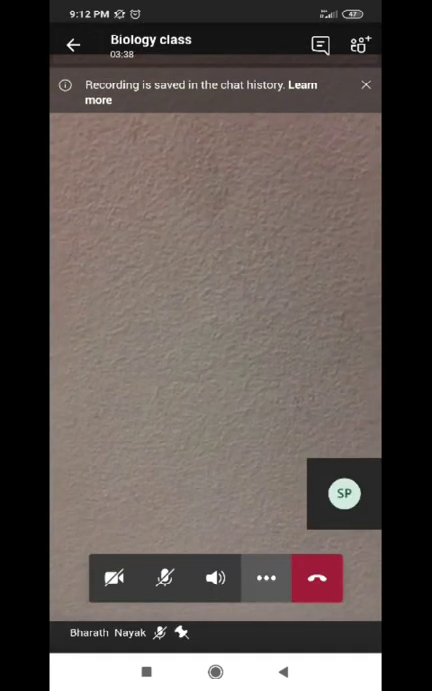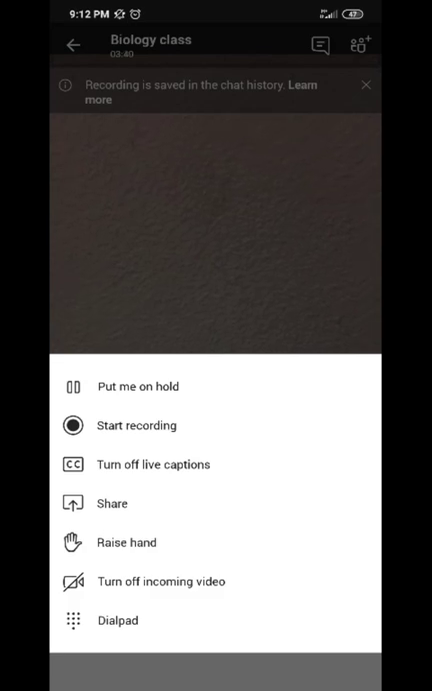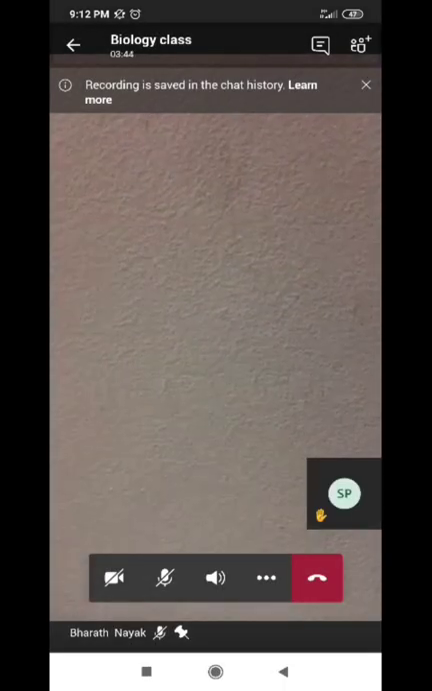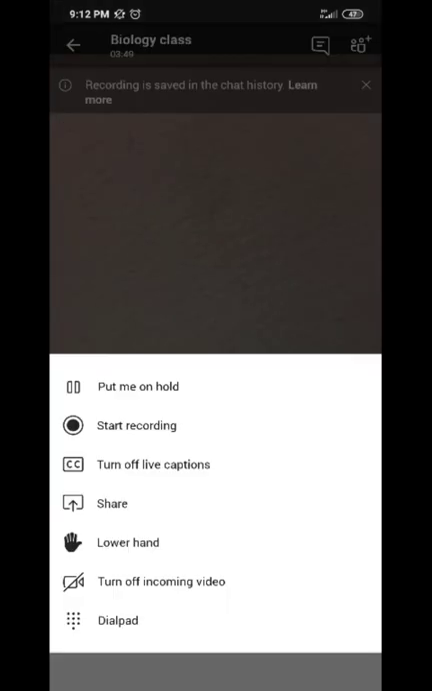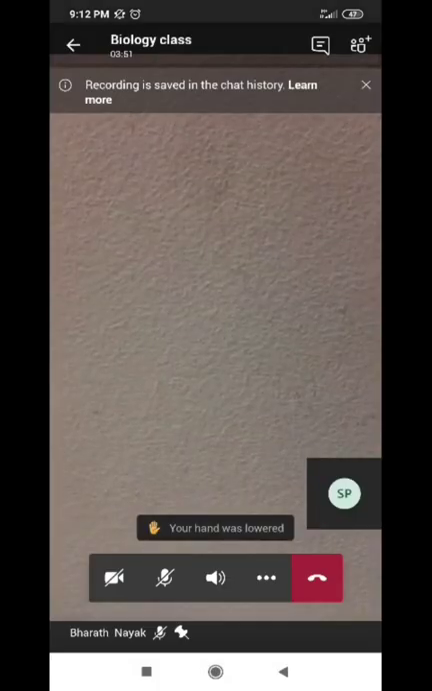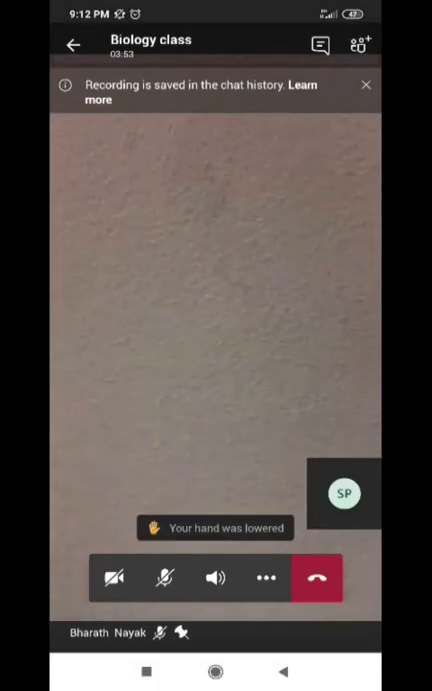So this is the screen without any pop-ups. These are some of the options, like start recording. Okay, there's an option of recording, and there's an option called raise your hand. Whenever you want to ask a doubt, you can click on that option, and you can talk to the teacher, and you can even lower your hand.